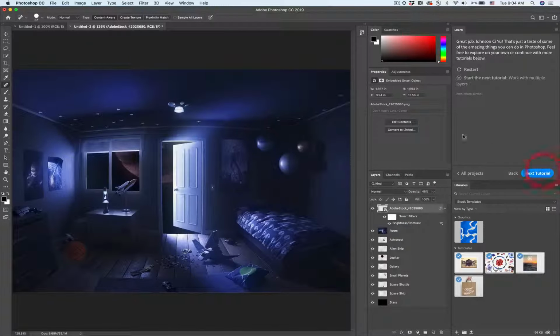And that's it. So you learned about the Layers panel, you learned a little bit about the toolbars, about how to adjust the tool options up here, and I hope you have fun playing around with Photoshop.